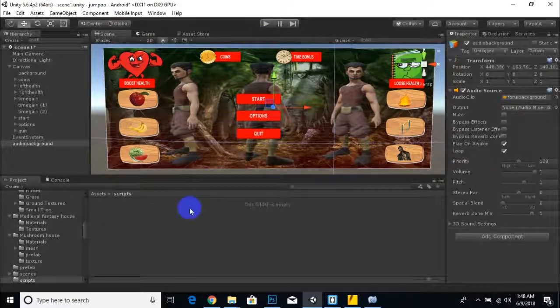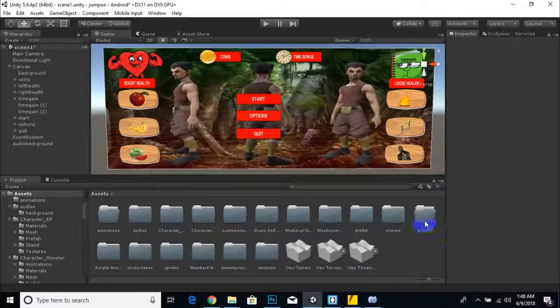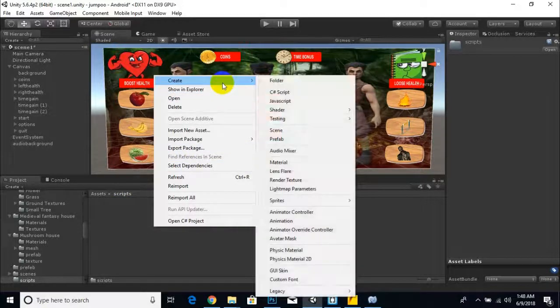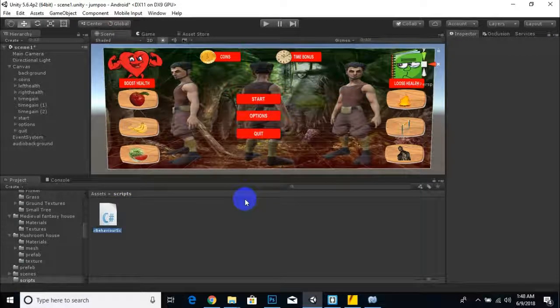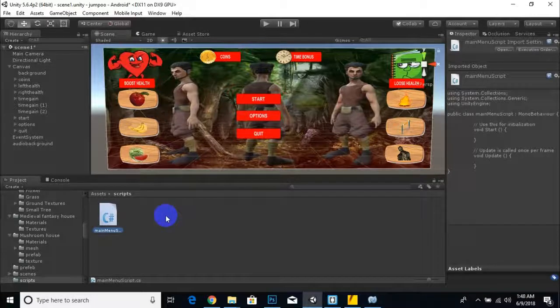So now we'll start our scripting. For scripting we will right click in our scripts folder. You can create scripts here, but I just have created this folder, so the things should be in an organized way. So we will select create and C# script, and we can rename this script. We can say it main menu script like this, and now we can add code to this script.